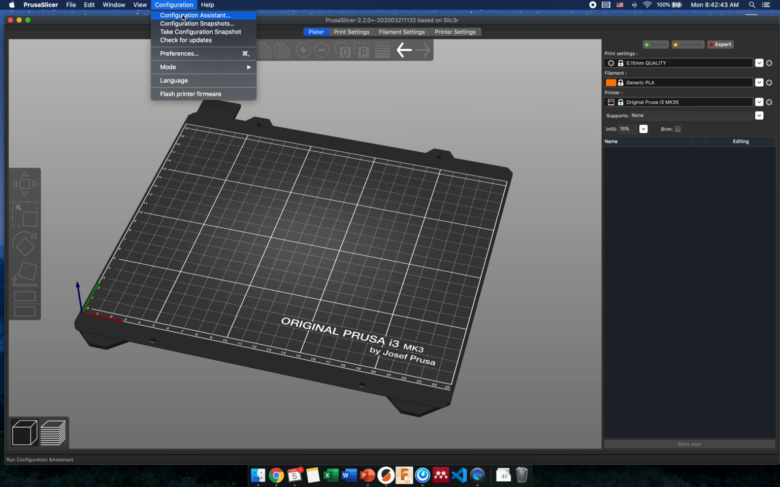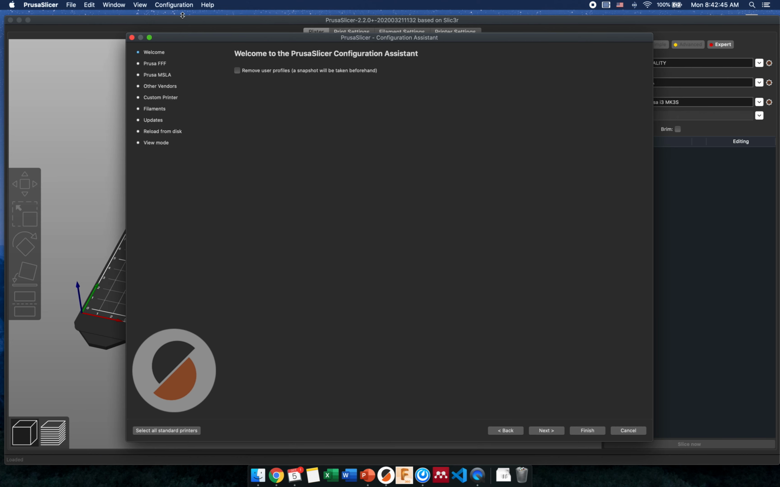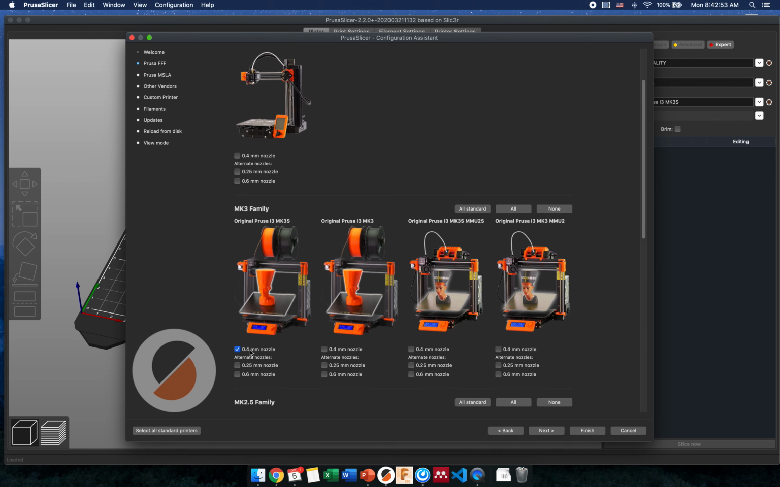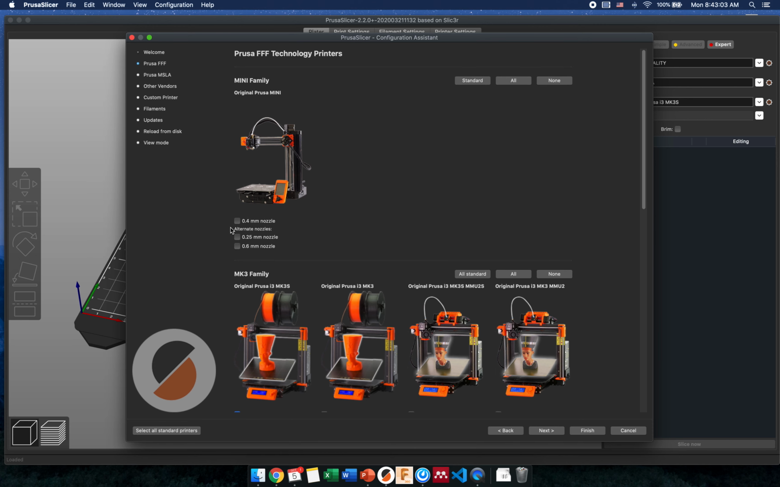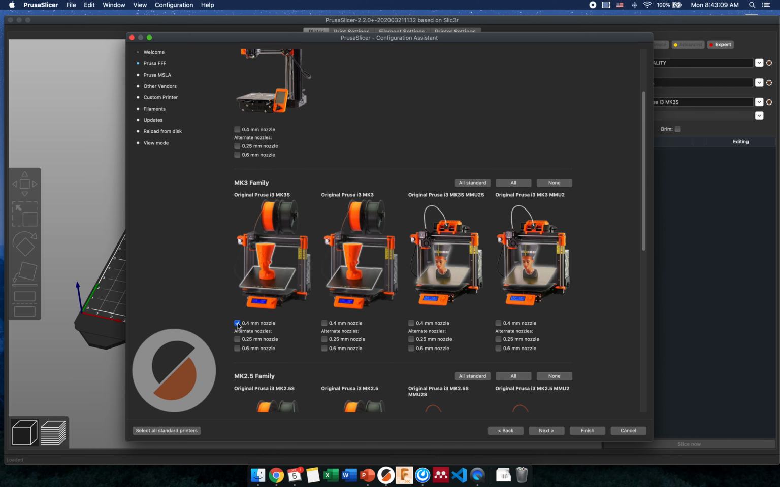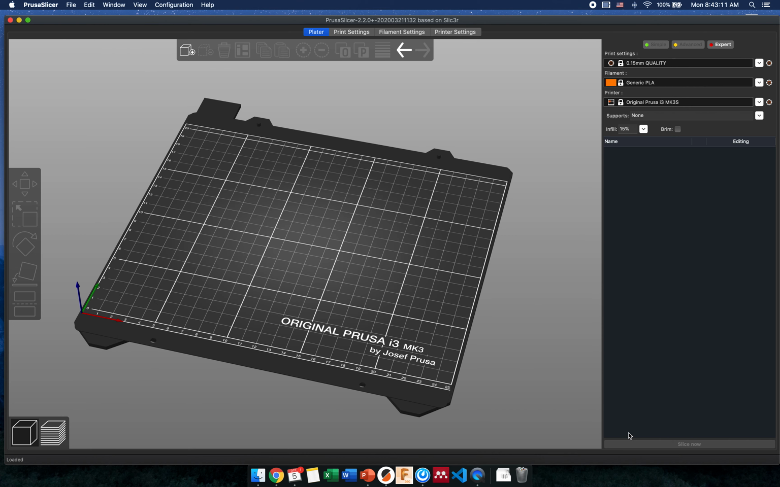It'll look like this, and when it first opens up, it will show up with this configuration assistant. So for this step, you can just say next. This is my printer, the MK3S with a 0.4 millimeter nozzle. Just check that box and hit finish. Only that box. It'll probably try to check the Mini because that's their newest printer. I don't have one of those. Only that box should be checked and hit finish.